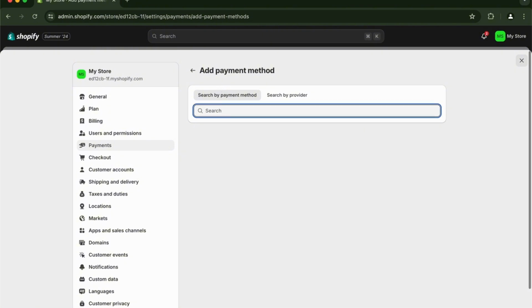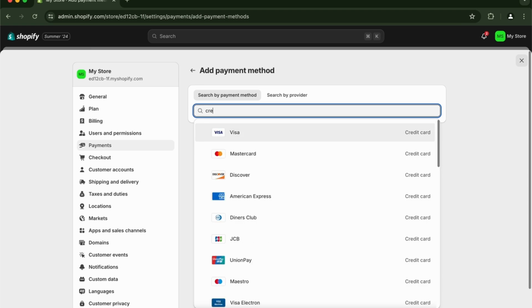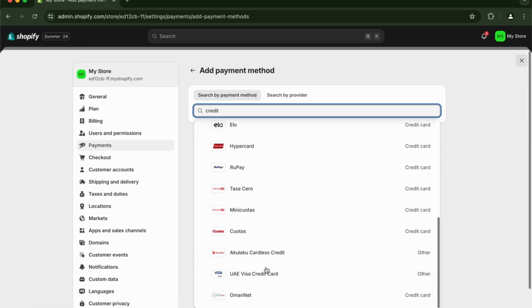Here you will have to search Stripe, but it depends on your location where Stripe is available. Not all locations have Stripe, but some do, some don't. So here, as you can see, you can do credit card and other things, but it just does not apply to your Stripe. So sometimes it's right here, sometimes it's not.